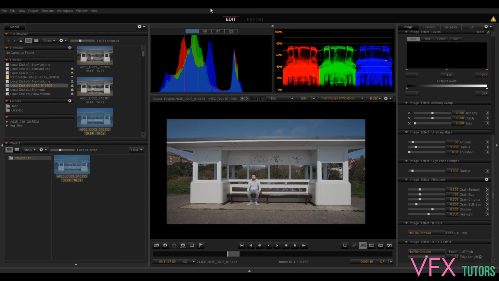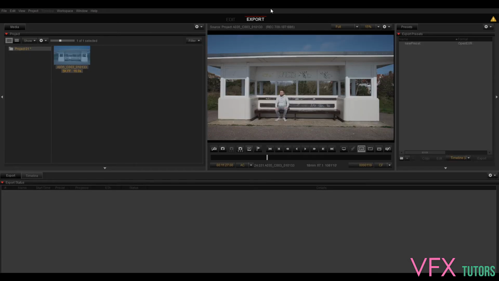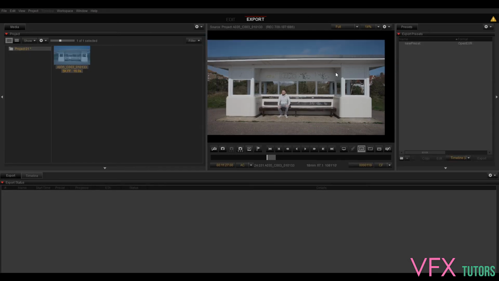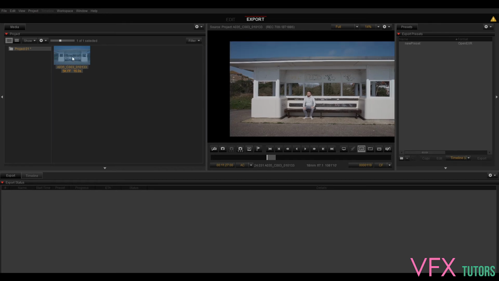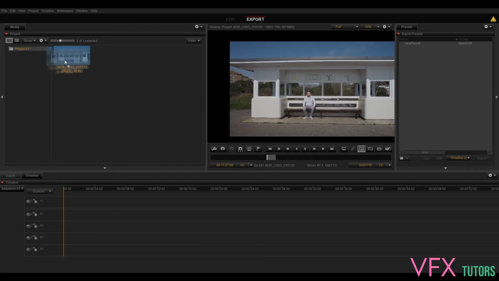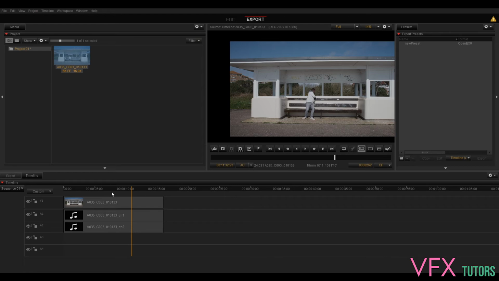So now we just need to go to export. If we click on our export tab, we have our footage here. But we need to go to our timeline. We actually need to click and drag this to our timeline. So you could probably edit this in here, but I'm not going to. I'm just going to pick my shots and then edit them in the cut later. Then I'll decide my frame ranges afterwards. We don't necessarily need our audio channels because we didn't record anything.